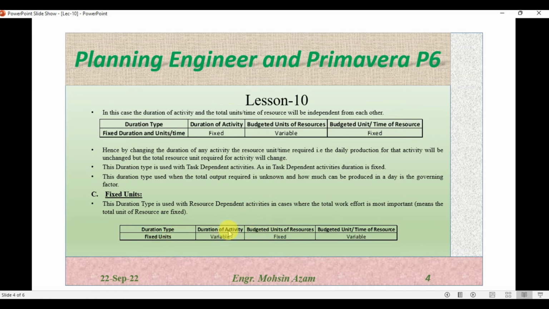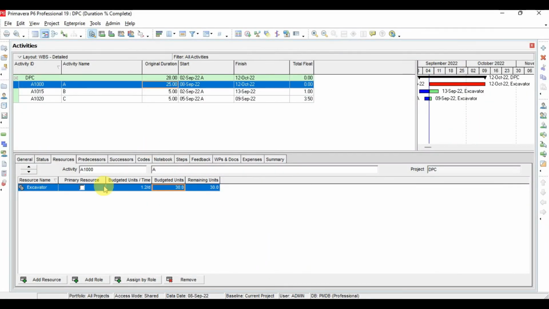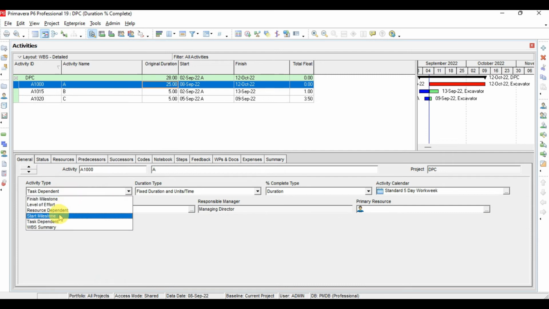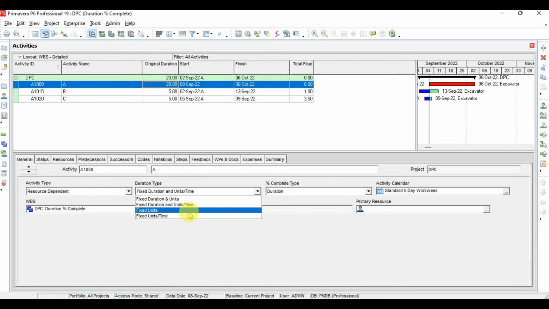First of all, we are seeing that the duration is variable here and the total budget units will be fixed, and the budget unit per time for this resource will also be variable. So if we see here now in the same activity, we will go to general, we will change the activity type to resource dependent, and we will keep here fixed unit.